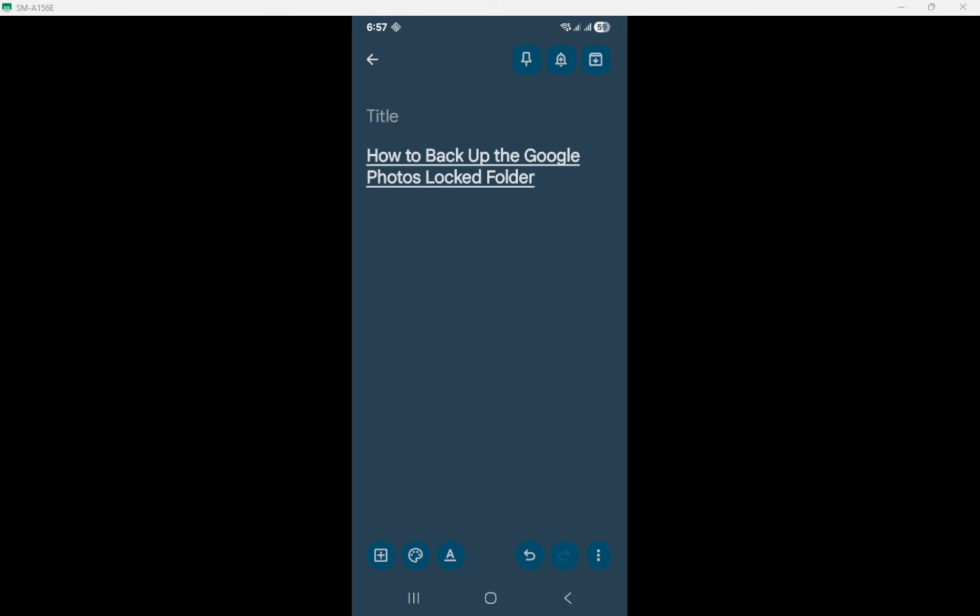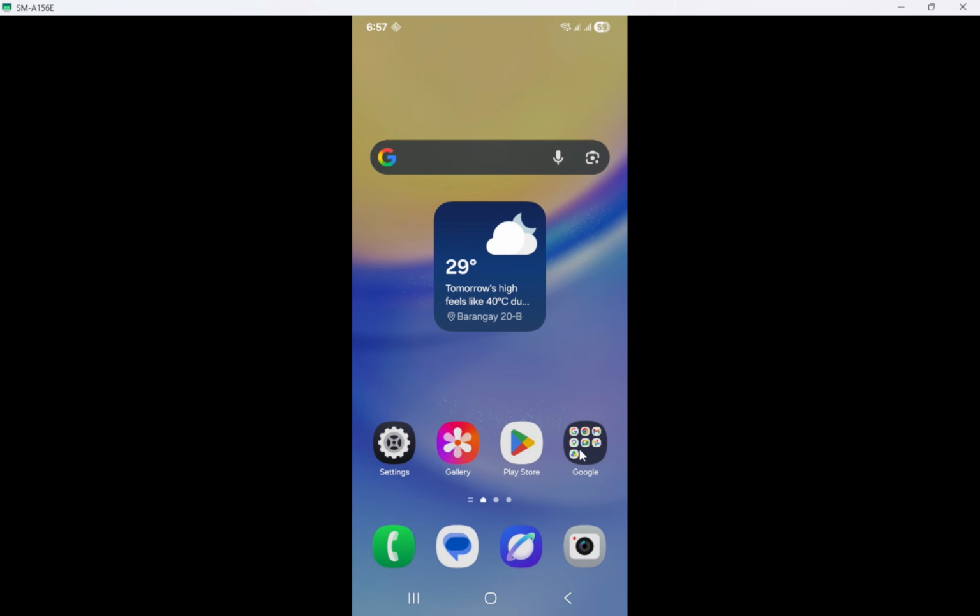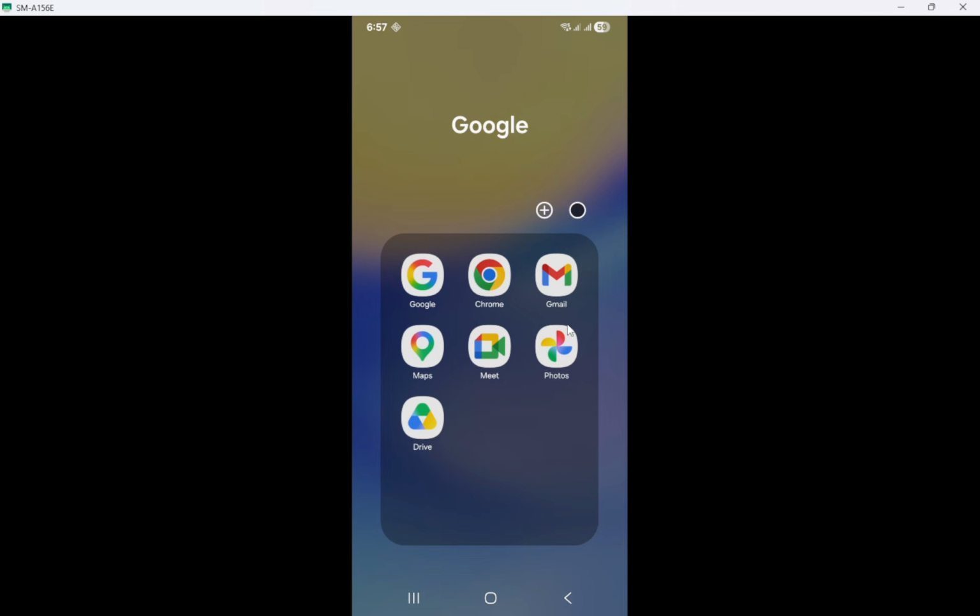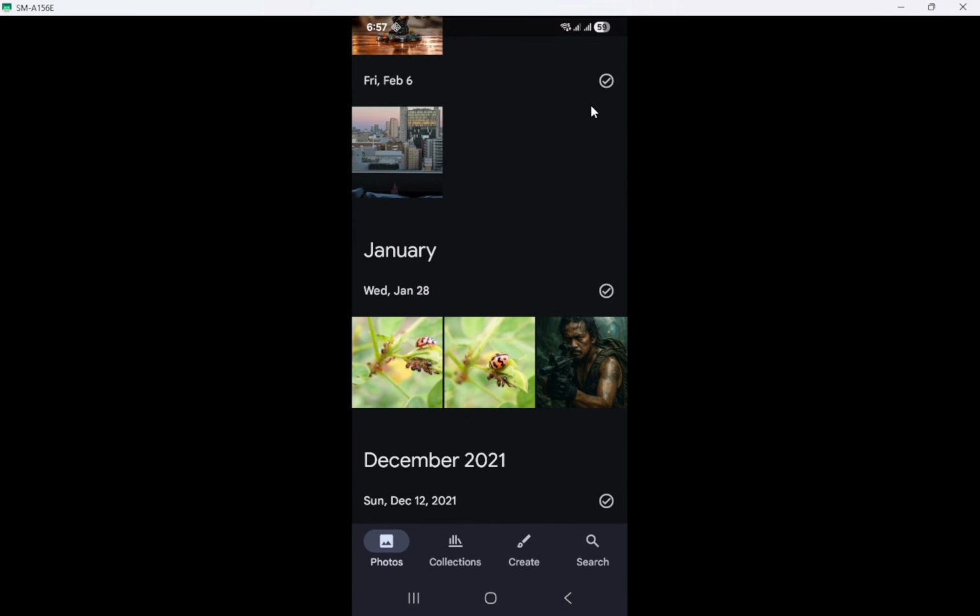In today's video, I'm going to teach you how to back up the Google Photos locked folder. This walkthrough is for Android, and I'll guide you step by step so your private photos and videos stay protected and safely backed up. First, open the Google Photos app on your phone. In the top right corner, tap your profile picture or initial to open your account menu, then choose Photos Settings.